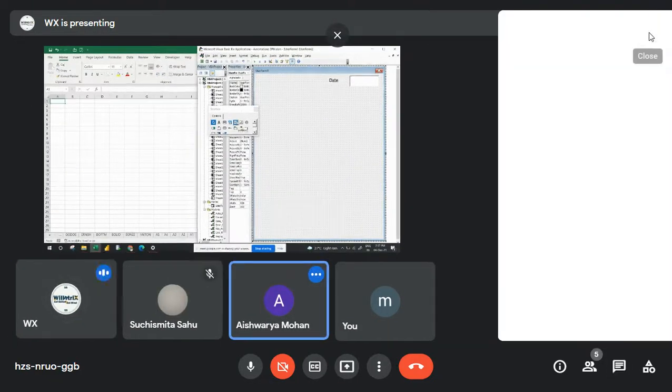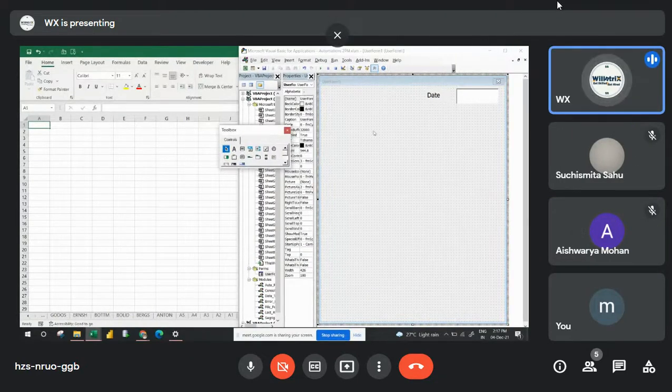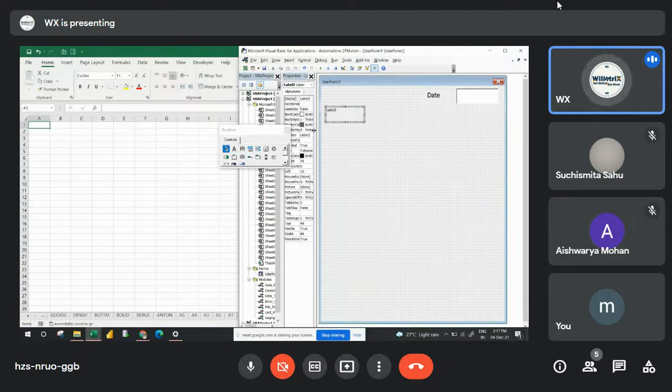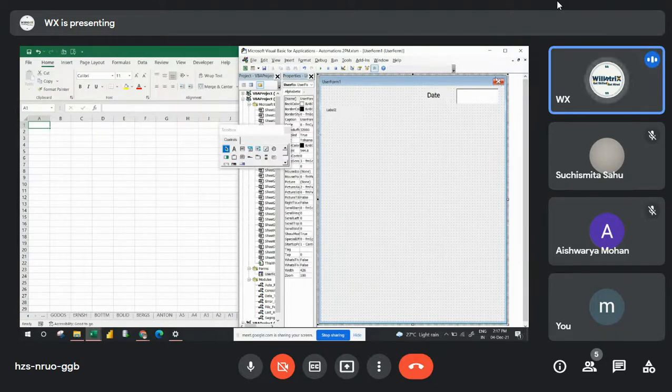Okay. Now, I'm doing a design here. Again, I'll insert a label and drag and drop it here. This label name I'll rename as... so the problem is it will take the same size. What I'll do is I'll delete this user form now, or else I'll insert a new user form.